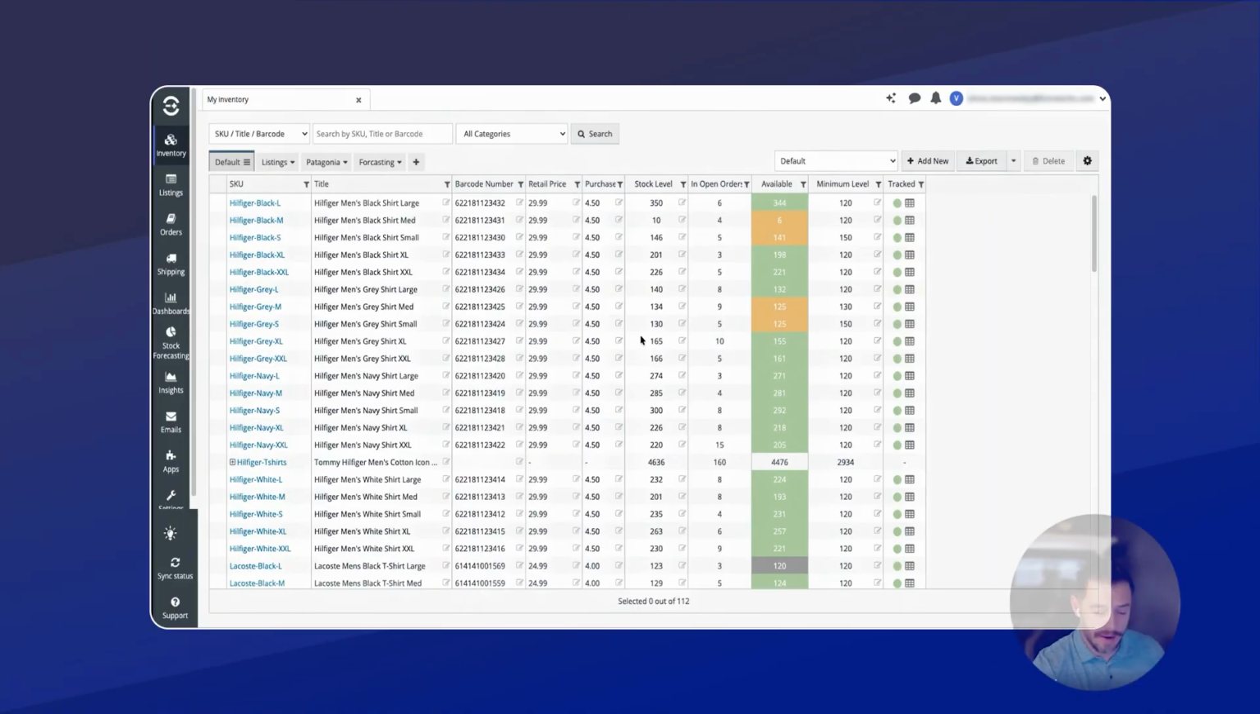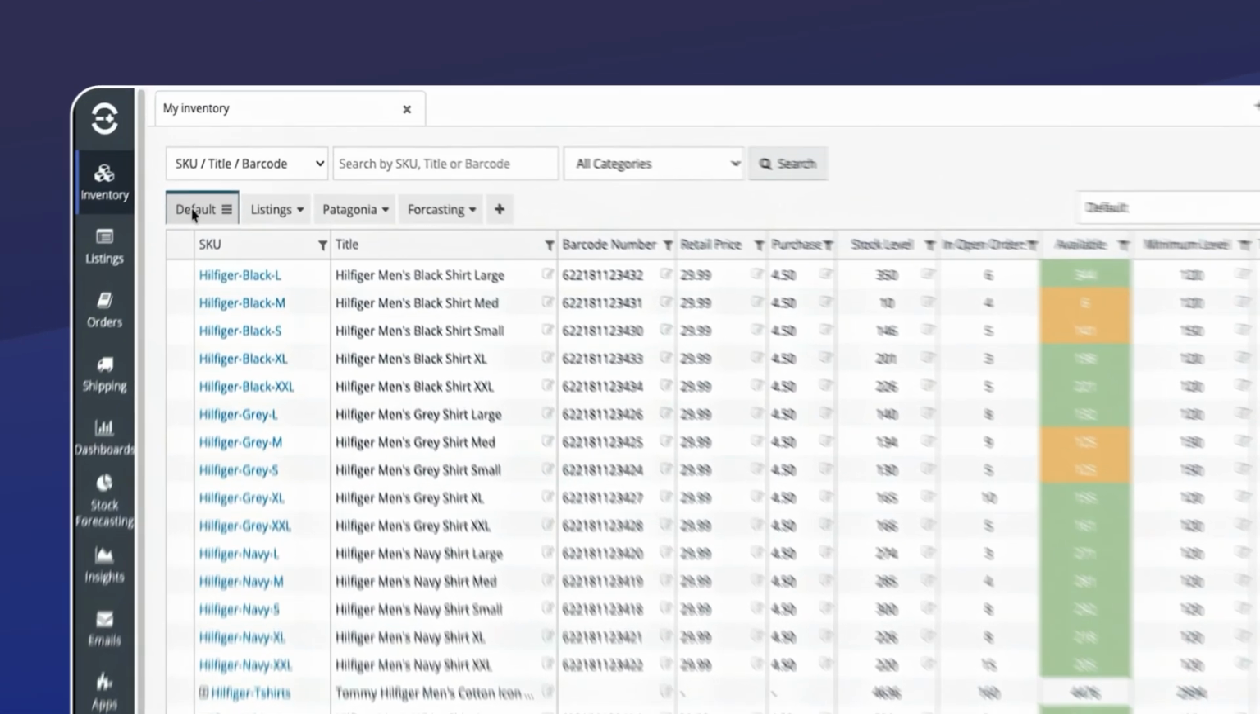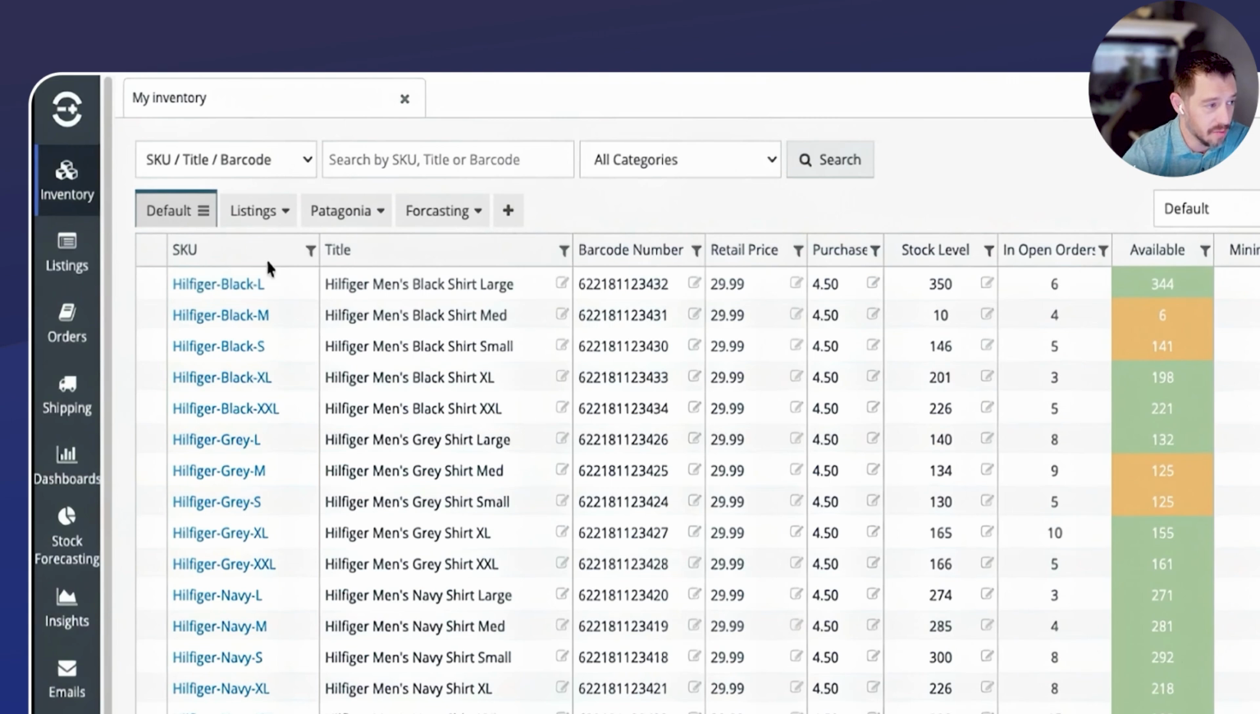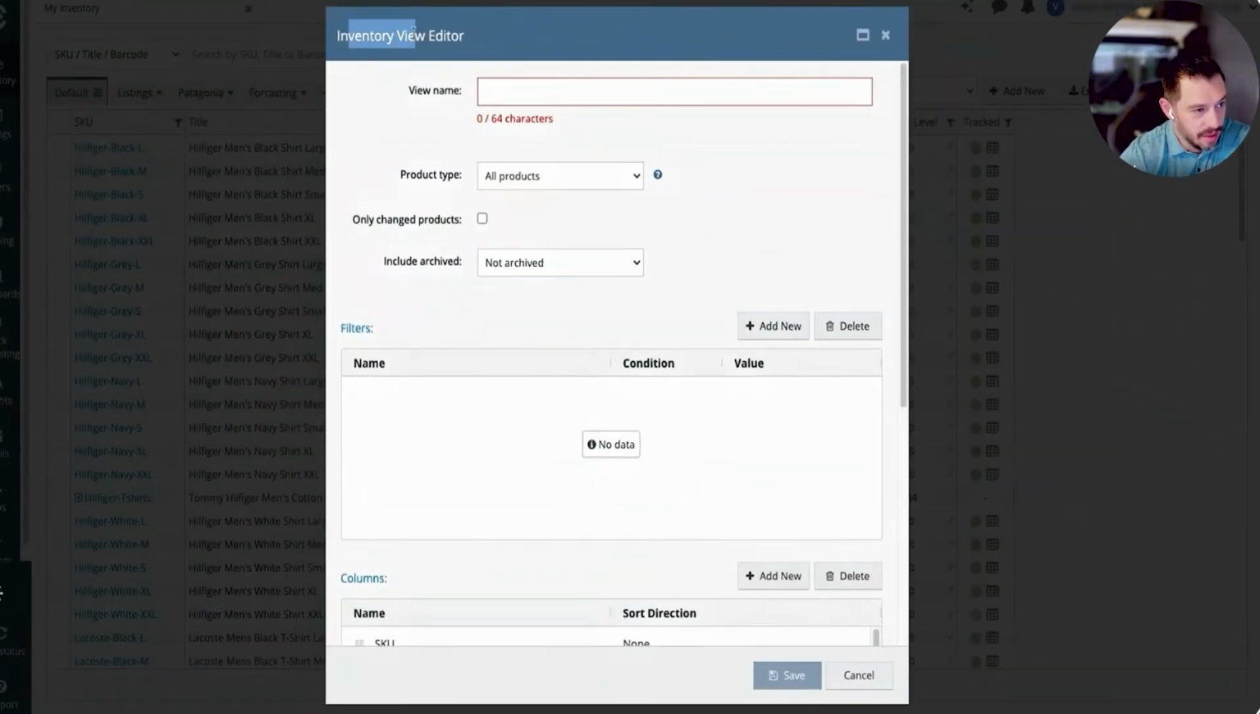A couple other things I want to point out here in the UI, you've got your view across the top here. We've got columns like SKU, title, barcode number, retail price. All of these column headers come with the default view. That's the view you get out of the box with Linnworks. But you do have this plus icon here, which gives you the inventory view editor.